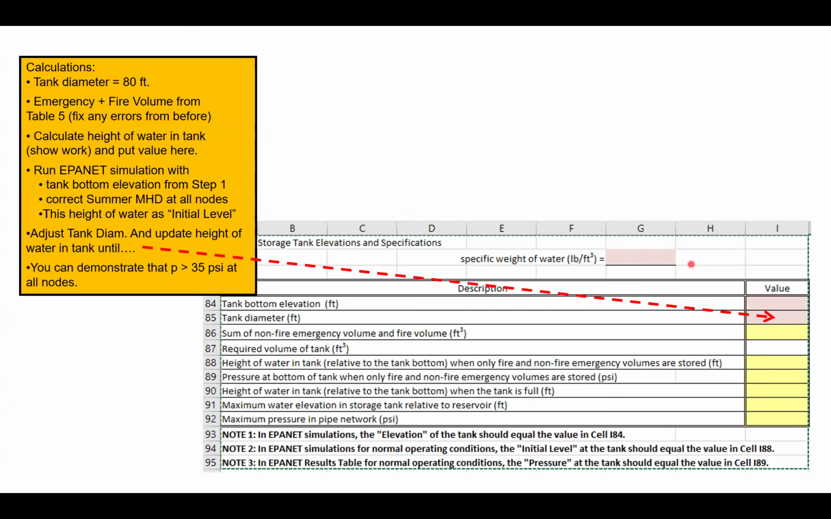Okay, so now you run the model, see if you've got 35 psi or greater. If you don't, then you're going to adjust the diameter. And you can narrow it, right? That's going to make the water taller. You can widen it. That's going to make the water shallower. And if this equation here, right here, for the height of the water is a function of the diameter, then you can just adjust the diameter, and then this height will adjust. You put that height back into EPA Net, and then run the model again.